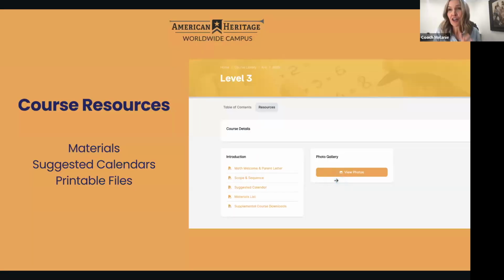Okay, all of the course resources that you need are available for you in a few different places. So within each course, you should notice at the top, there's a table of contents and a resources tab. The resources tab is where you will find the materials lists for language arts and math. So it's going to have the novels that you're going to read this year. It's going to have all of the, like, if you need a binder, scissors, glue, all those kinds of things. It also has the suggested calendars.